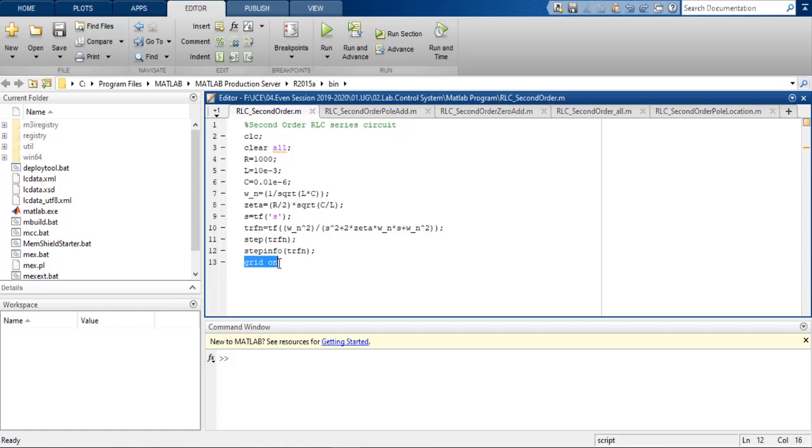And this command grid on, I think I have told you before, is nothing but when you have this output, the output will have all the vertical and horizontal lines to make you understand where the point lies. You can switch it off or switch it on. Normally by default the grid is switched off. You have to write a code to turn the grid on.